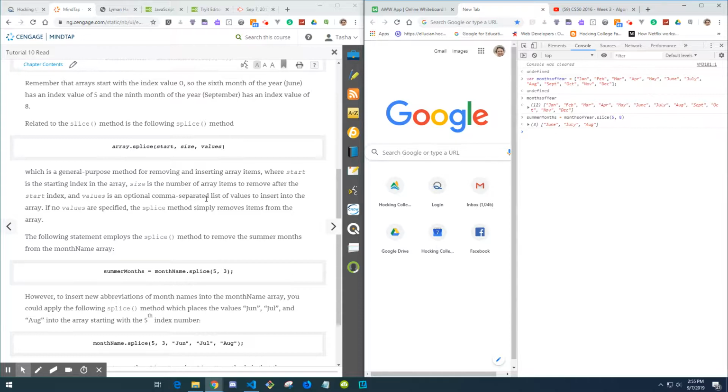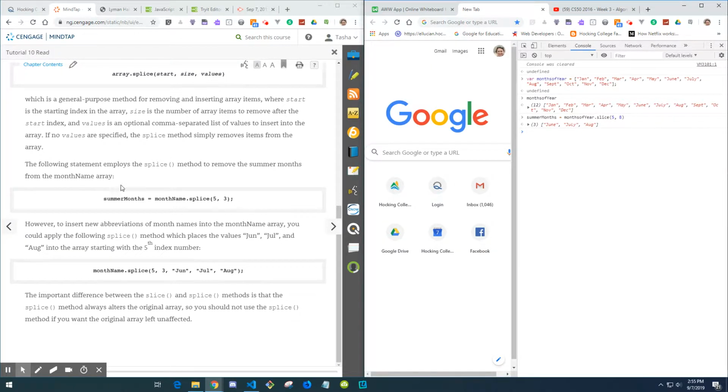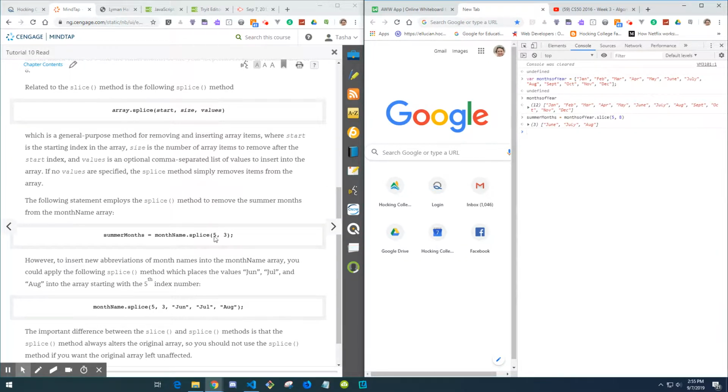The values is an optional comma separated list of values to insert into the array. If no values are specified, the splice method simply removes items from the array. So the following statement employs the splice method to remove summer months from the month name array.